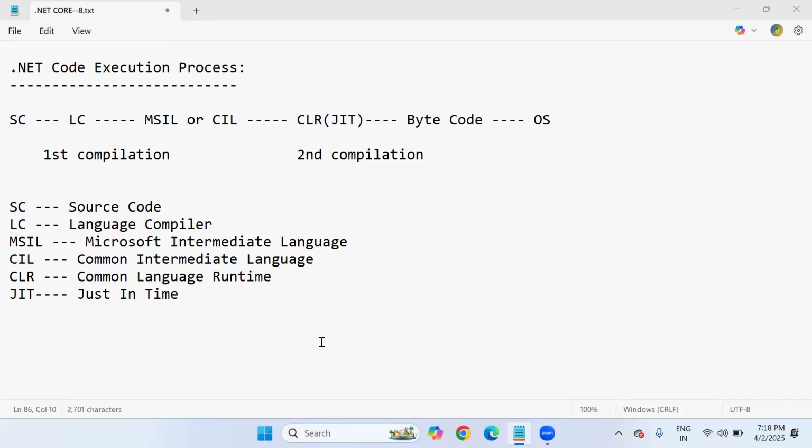C#.NET code, and this is C#.NET source code. Source code is compiled by what actually?